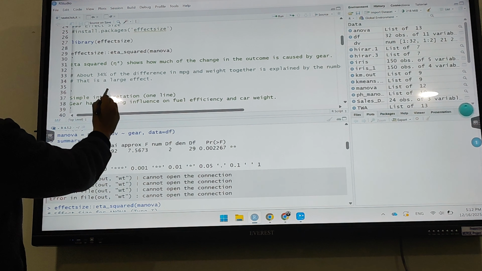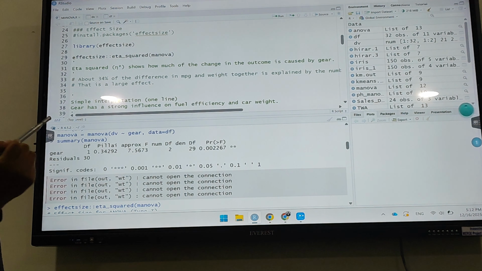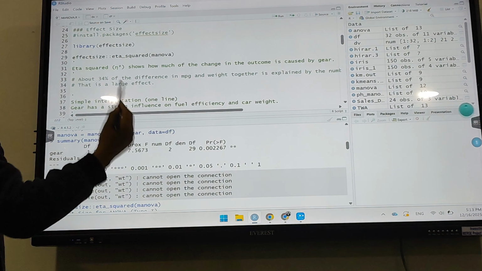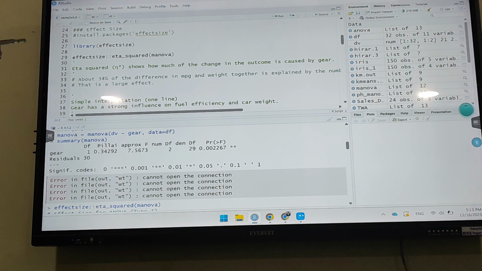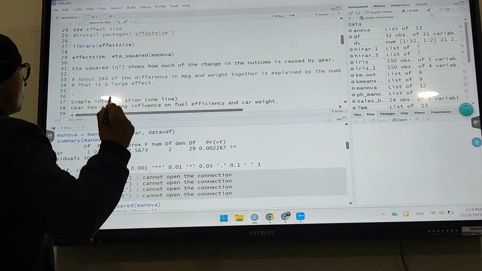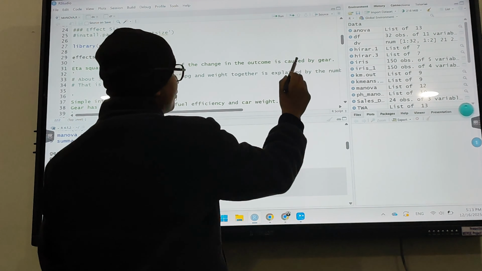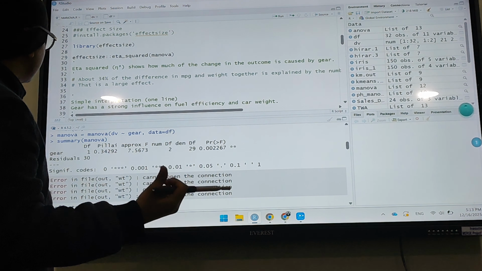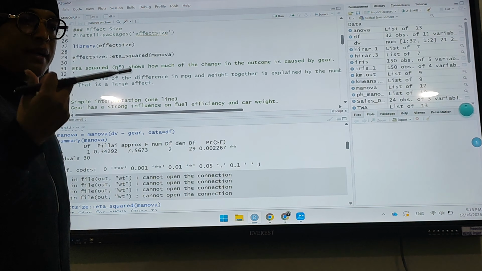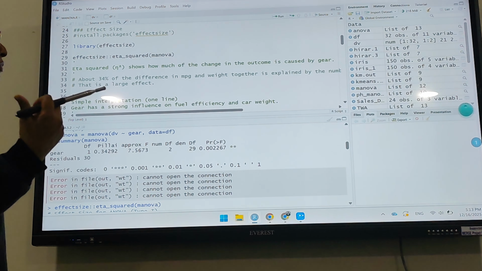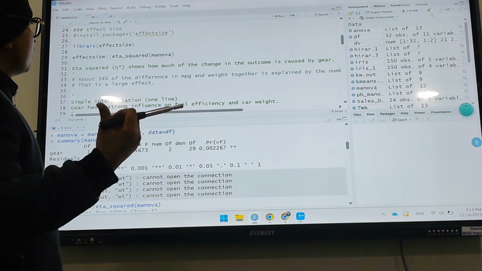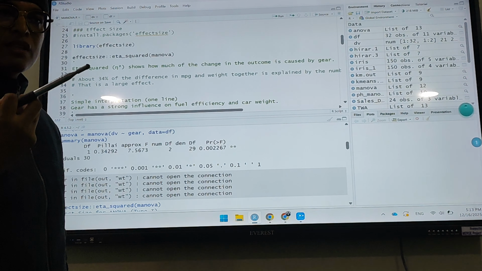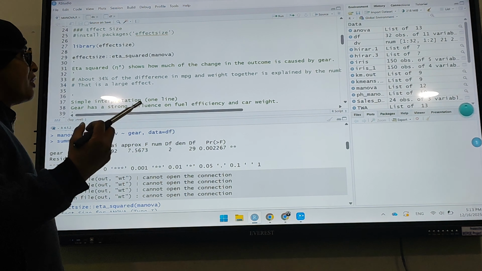It gives a result, right? First of all, you need to know what eta is. Eta squared, also called n squared, is what we basically call it in statistics. It tells how much of the change in the outcome is caused by gear. How much of the change in the outcome is caused by gear.